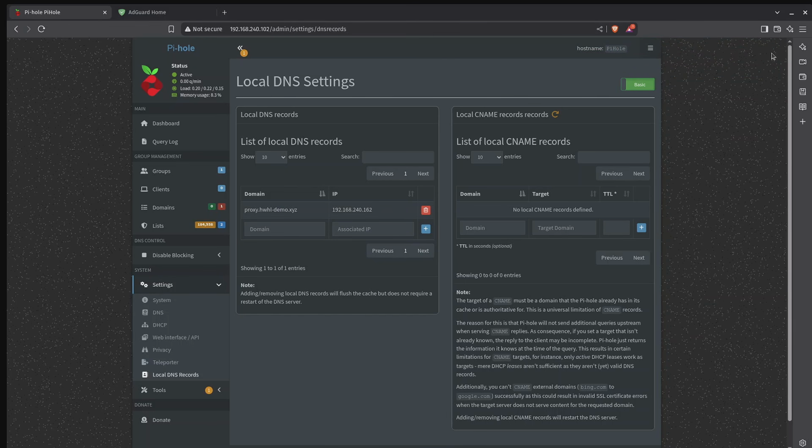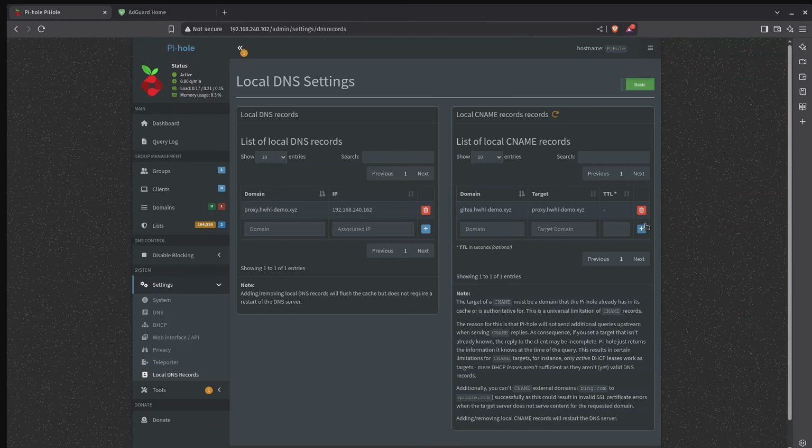Now, if I had, say, several services that were running behind that, typically what I would do is add a CNAME record and point it to this domain. By adding that CNAME record, both of these domains will point to this same IP address. And if I've got this domain defined in my reverse proxy, it will direct that traffic to the right service. It's really quick and easy to set up local DNS entries.